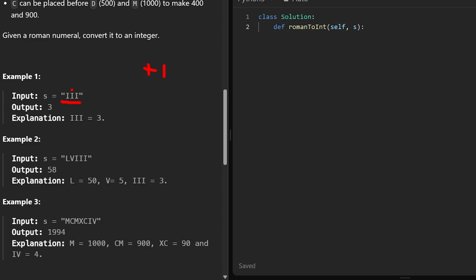Go to the next one. Also 1. It's equal, so this value is the same as the previous value, so we also add. Now go to the last character, its value is also 1, so what do we do with this? Because it's the same value as the previous one, we also add. So the total, 1 plus 1 plus 1, is 3.